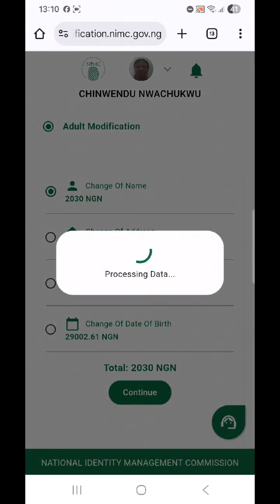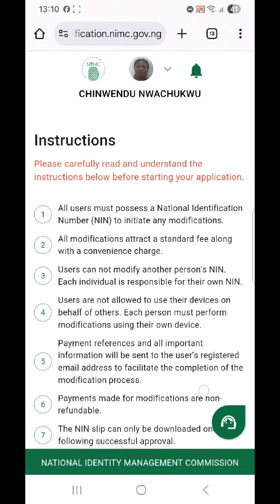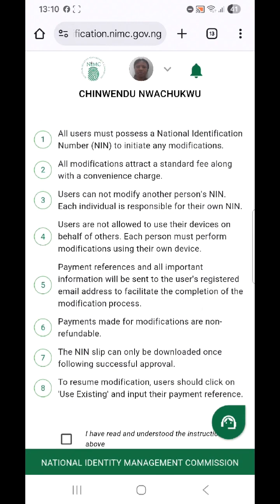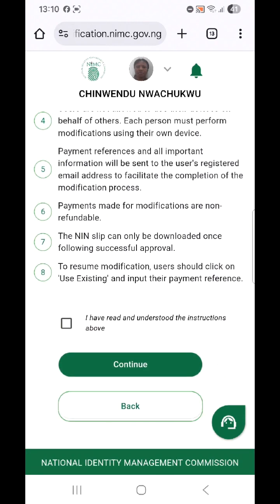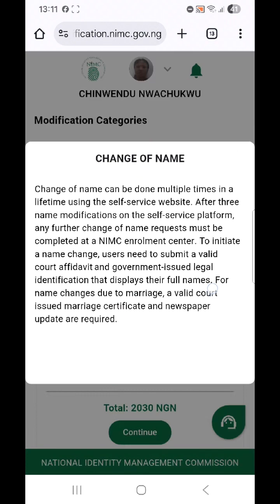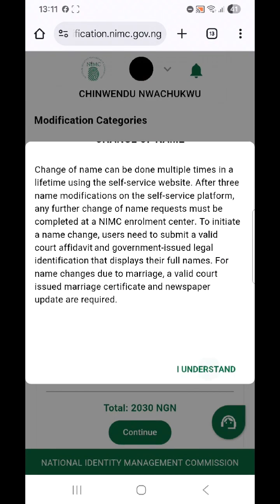It's going to take you to the payment portal. You can read the instruction carefully. This is the instruction for you. Read it carefully. There are some certain information they need you to have before you continue. If you're satisfied with the information, you click on I have read and understood. You click on continue. Now you can see again, they are giving you another information you need to read. If it's okay by you, you click on I understand.